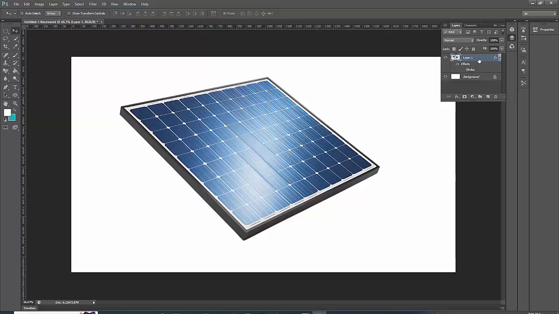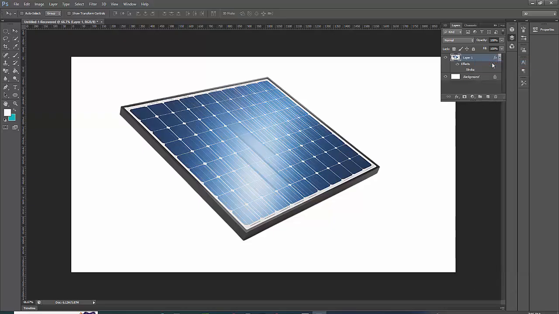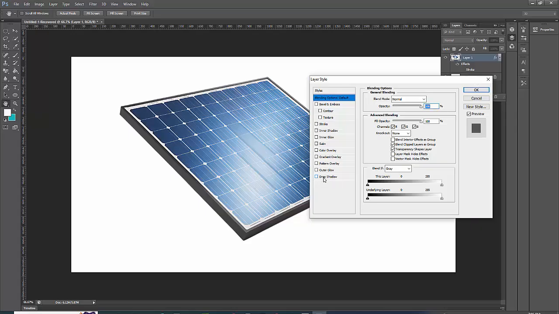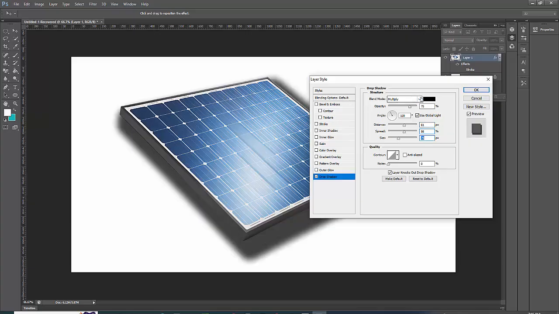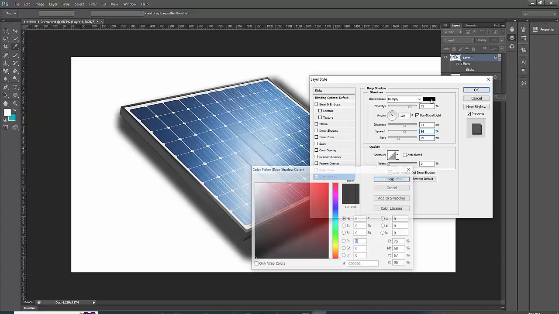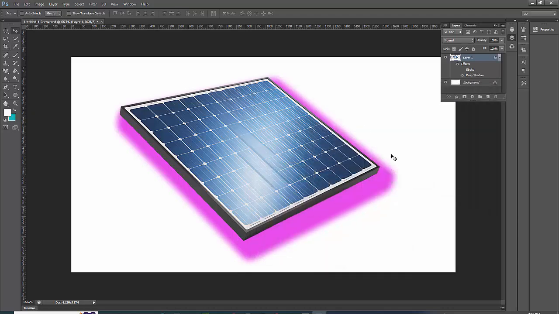Now go to the layer option. Click the mouse right button. Now click on the blending option and select drop shadow. Now adjust the distance, size, and go to the color option. Now click and select the color. Now choose the color. Now click OK. Then again click OK.